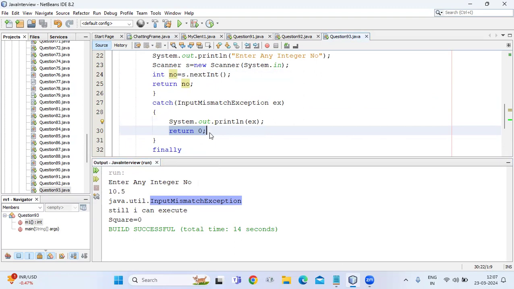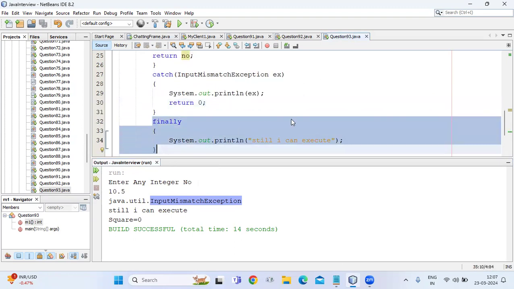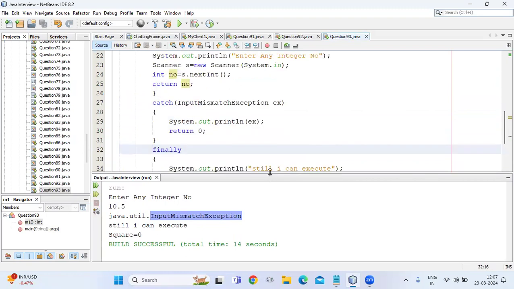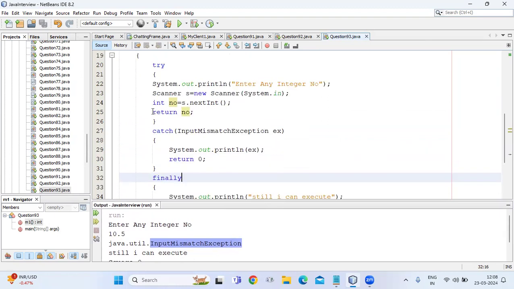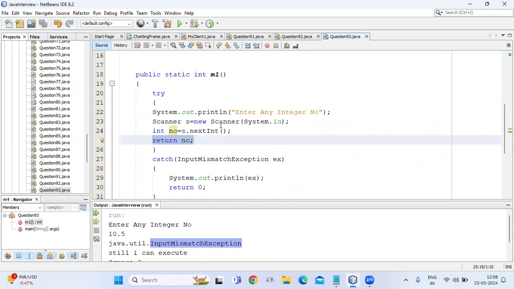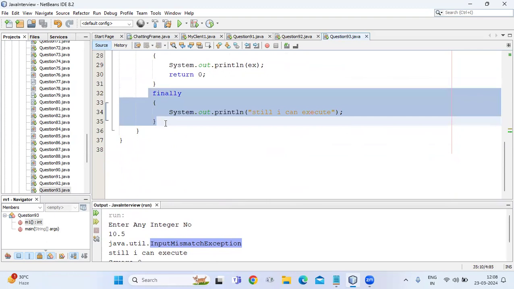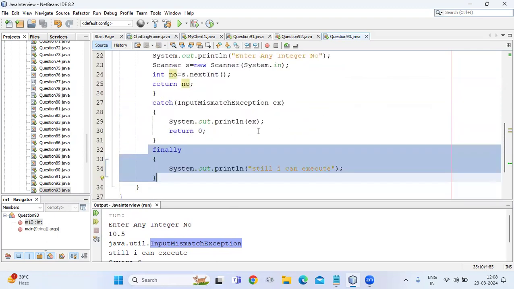But before returning 0, once again the finally block gets executed. So it means the finally block will execute its code at any condition, at any cost, whether an exception comes or not, even if we return any value or return control from any method. The finally block still gets executed.